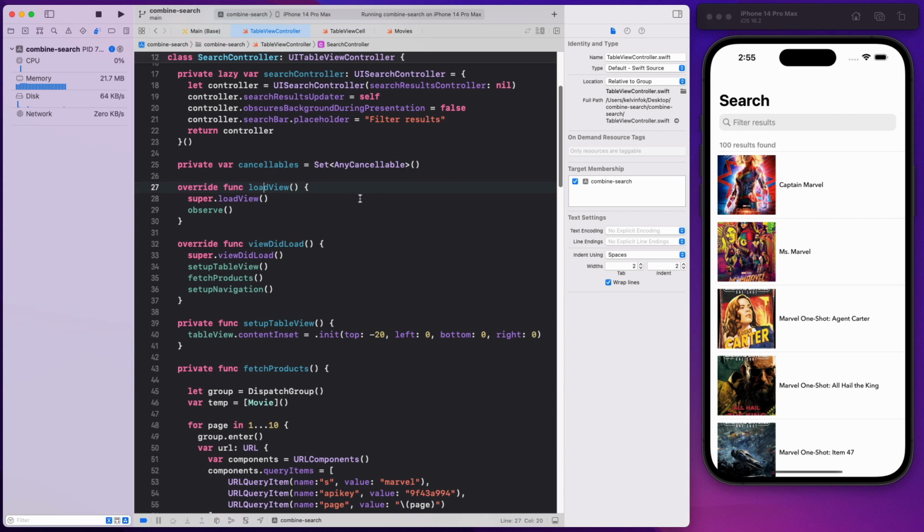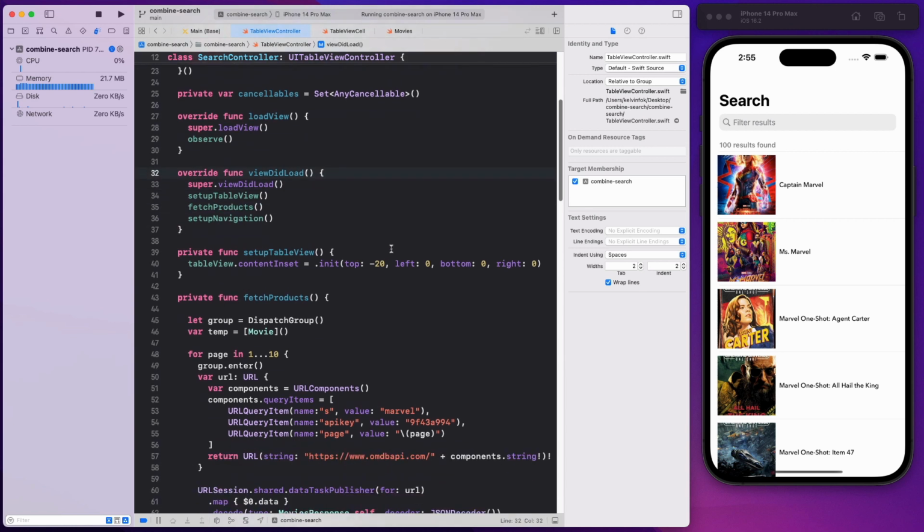So over here, what are we doing? We are setting up the table view, and it's nothing more than setting the content inset so that the header is slightly closer to the text view, nothing too fancy. Then I'm calling the fetch products function, and what I'm doing is making an API call.